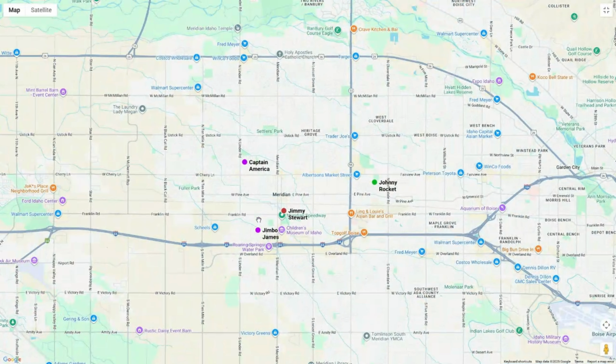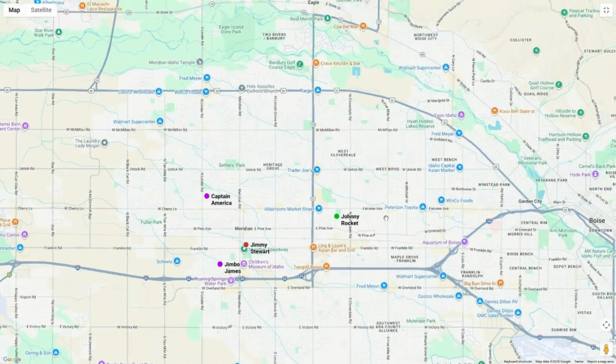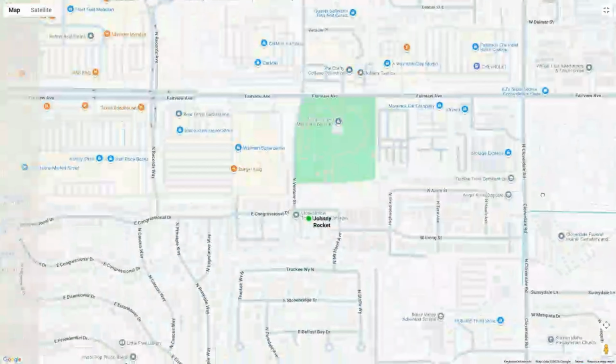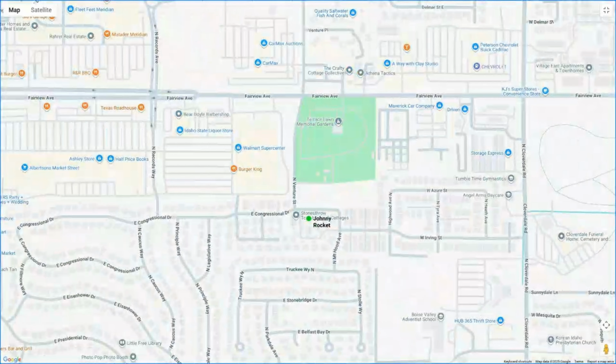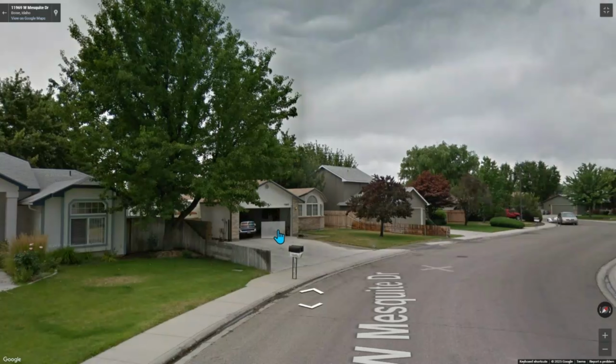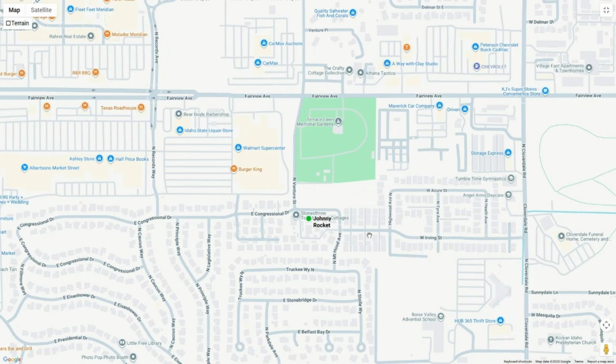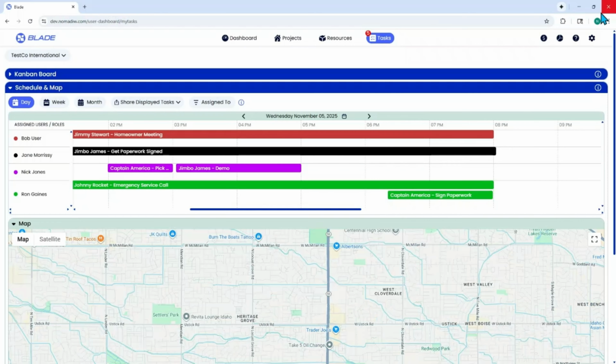Tasks are color-coded by the assigned user or role. This view allows you to instantly verify that job and sales lead tasks are properly assigned to minimize travel and optimize routes. You can even get a street view of the assigned job location to familiarize yourself or others with the area and property. Click back out to exit street view and full screen map view.